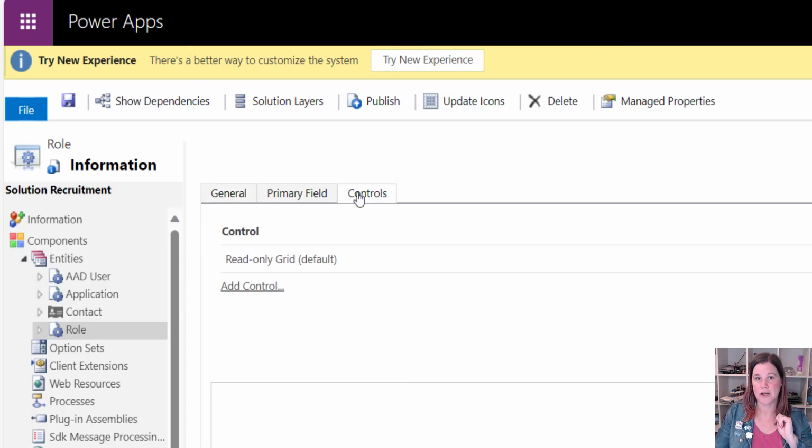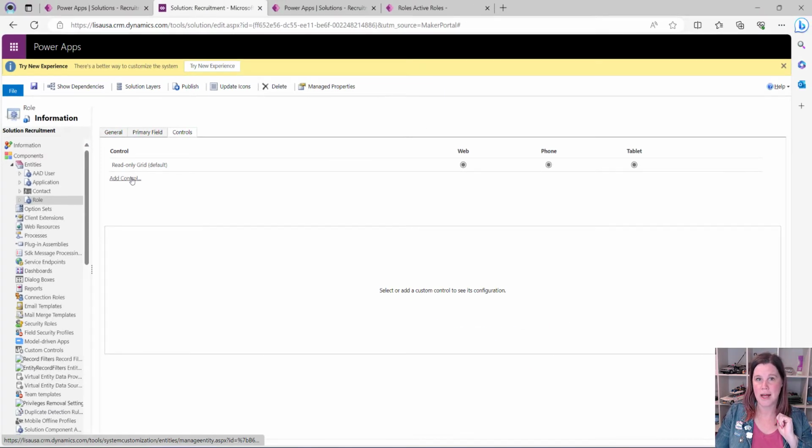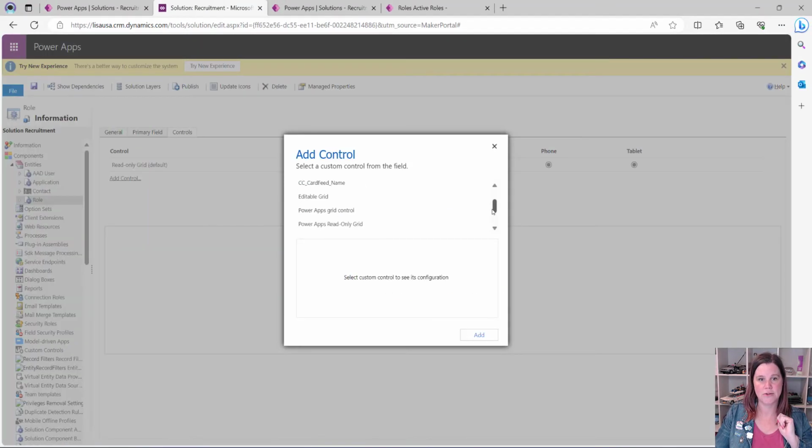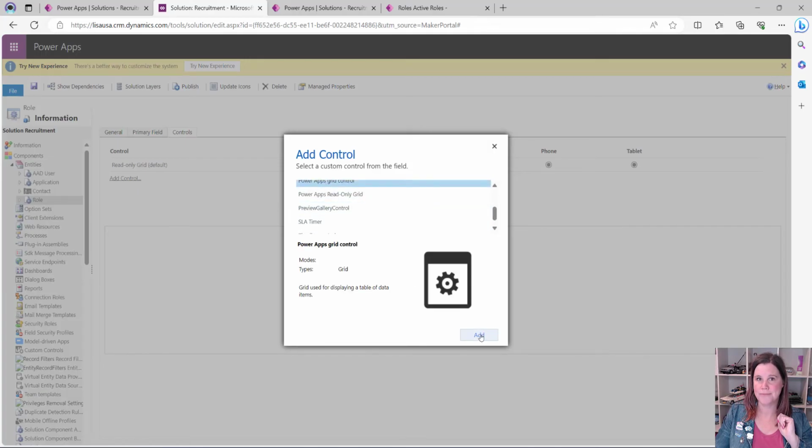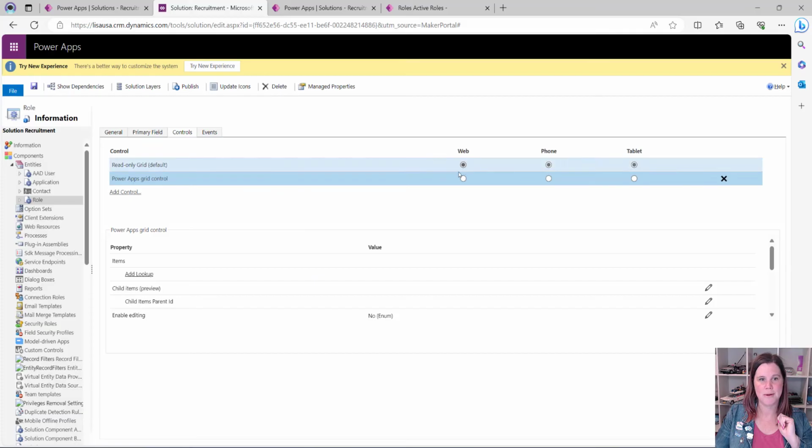From here, we're going to click on that Controls tab, add a control, and scroll down and find the Power Apps grid control and click Add. Make sure that you enable it here across the devices that you're working with.